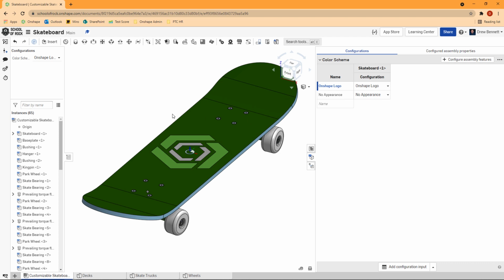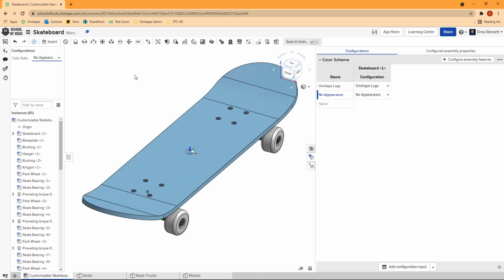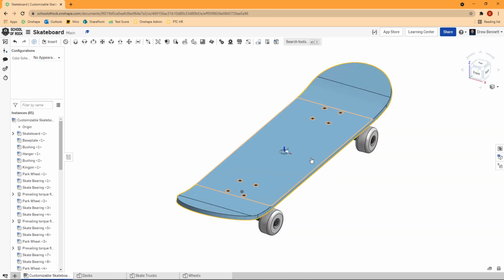So, that wraps up this video on how to create and configure some really cool appearances for your Onshape models. I hope you learned something from this, and now you can go and make your models look even better.